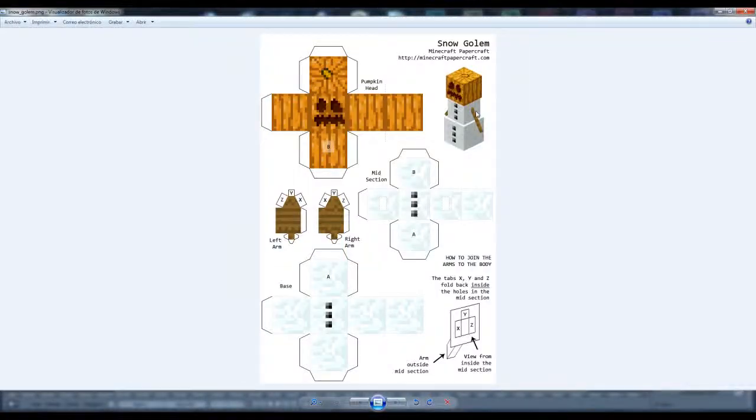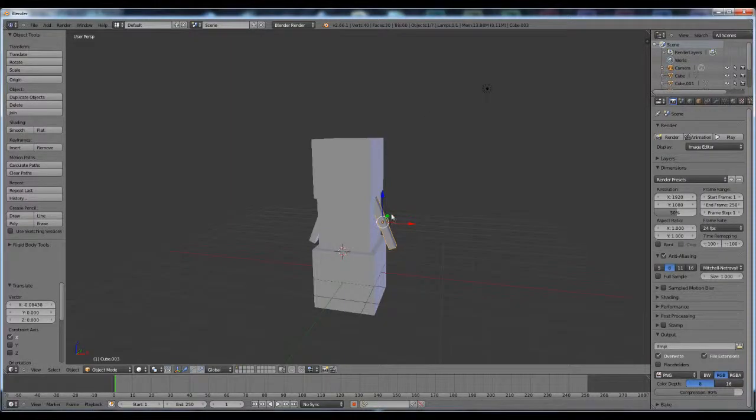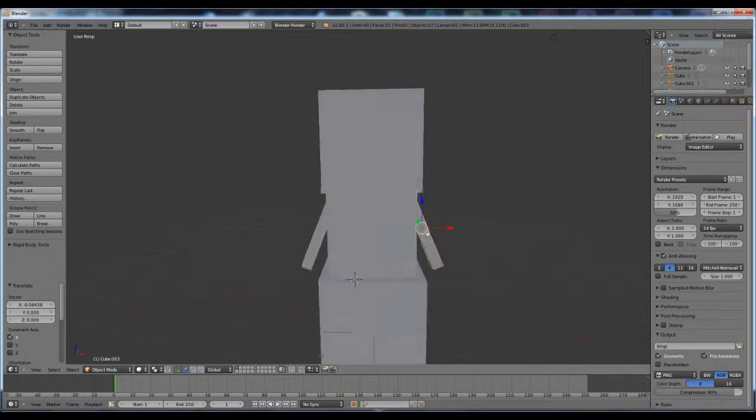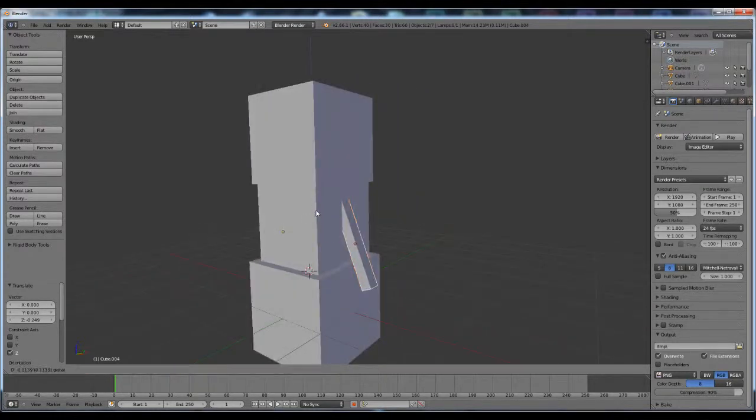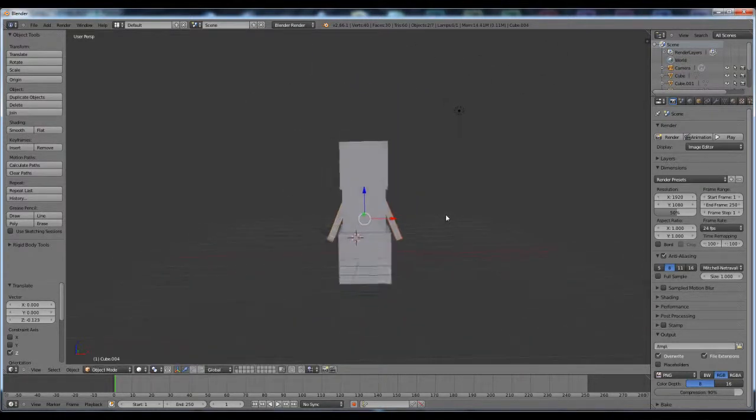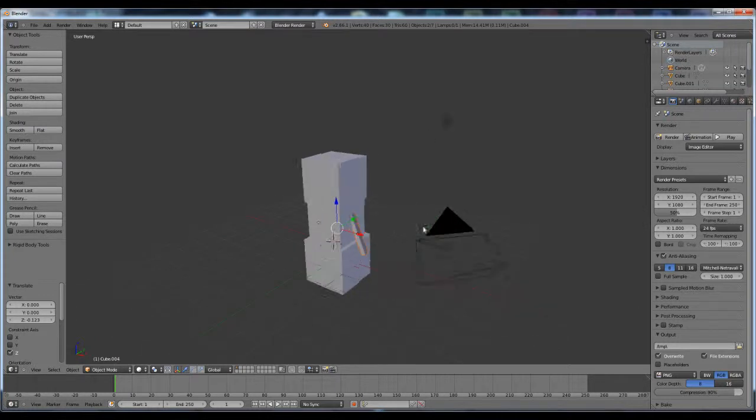We can see that the arms are located in the middle of the second cube. So, we will move the arms down. To move both arms at the same time, we have one of these selected, and by holding down Shift key, we select the other one with the right mouse button. Now we can move them down in the Z axis. That's it. We have modeled our character.